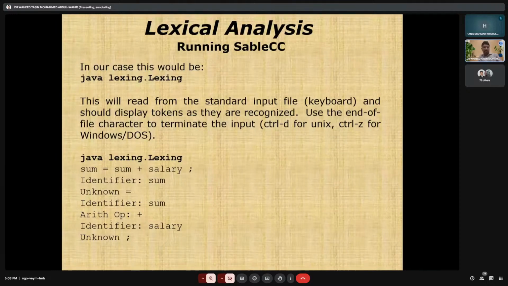This will read from the standard input file keyboard and should display tokens as they are recognized. Use the end of the file character to terminate the input: Control D for Unix, Control Z for Windows.